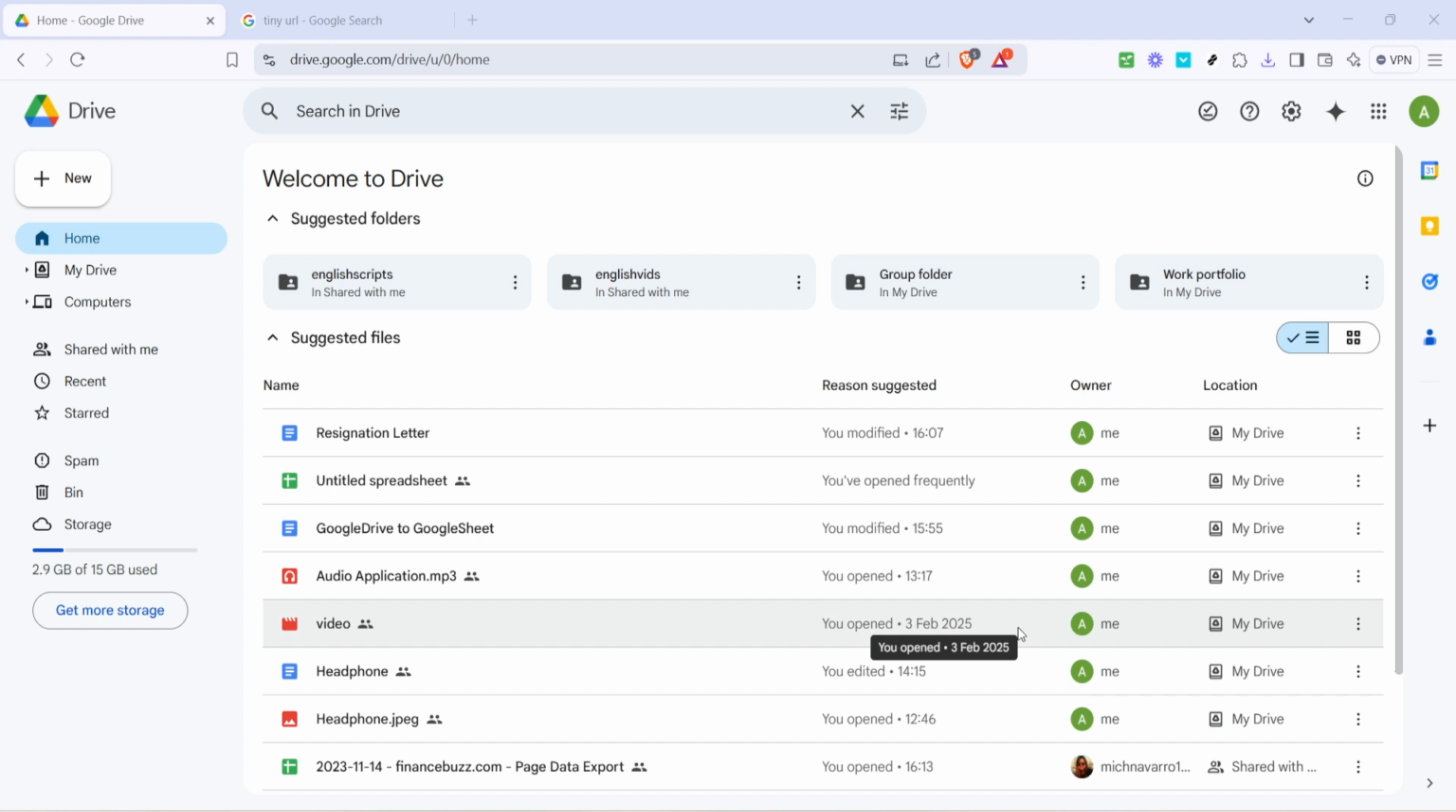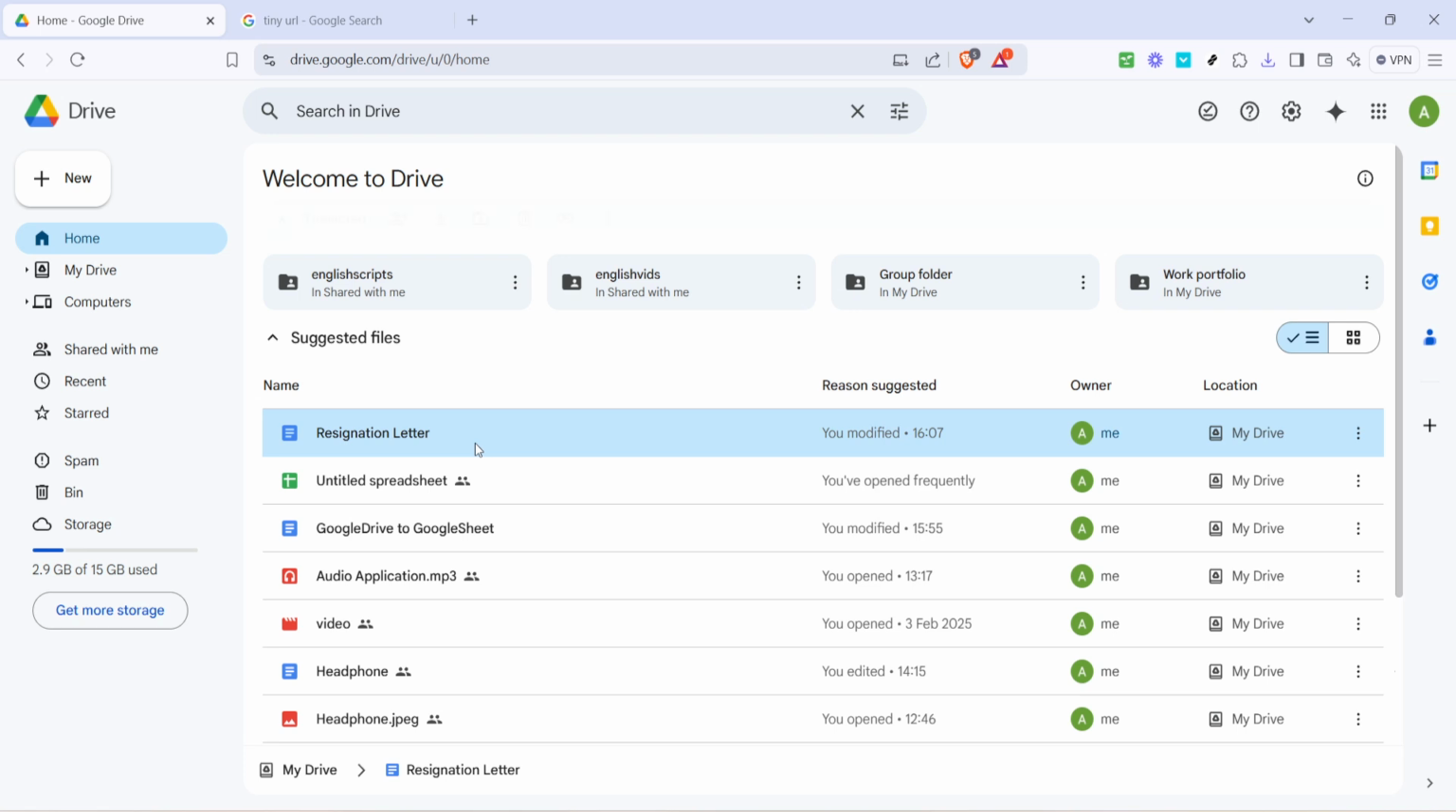The first thing you'll want to do is open up Google Drive. Navigate to your homepage where you'll be able to see all your files and folders. Once you're there, look through your files and select the one you want to share. This could be anything from a document, a spreadsheet, or even a large video file. Just make sure it's the right file.